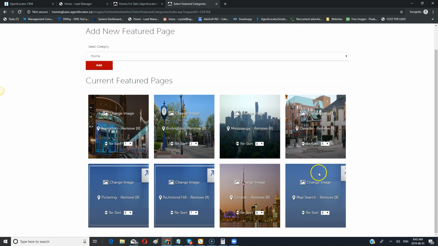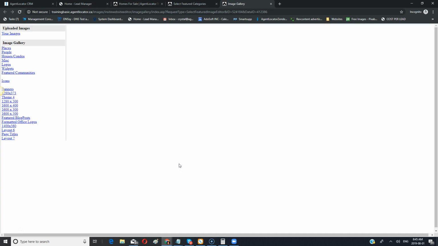Now we can see that it's in the last spot. This one isn't actually 8, but it's pushed it over just because of the numbers. I could go through and adjust the sort, but I don't need to. Now I want an image for this. When you're changing the images for the featured section specifically, you would just select change image. From here, it brings you into the gallery.